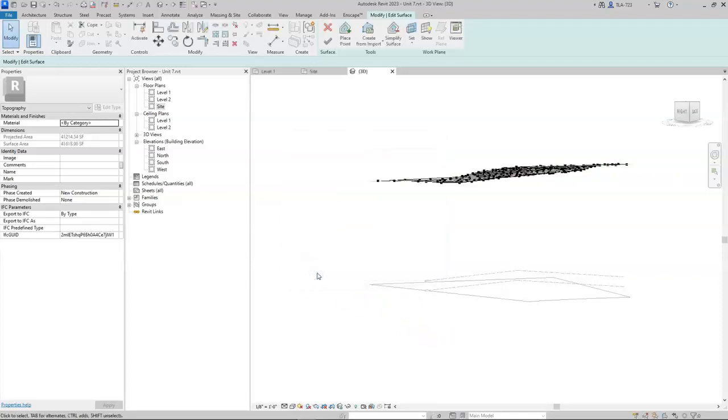Click OK, and it did create those. So it created them right over the top of the original CAD file, which can be a little bit confusing. So the next step needs to be, since we're done with that CAD file, either to delete it, right? That's one way to do it, but a better option would just be to hide it.